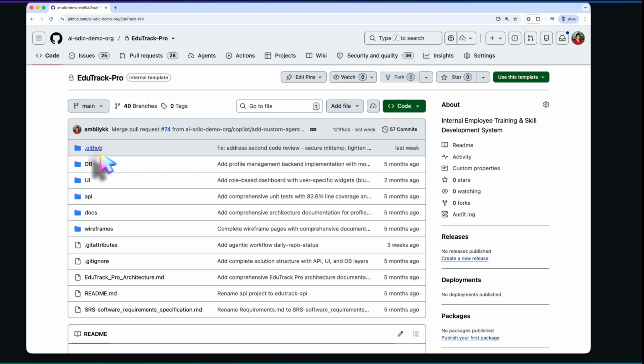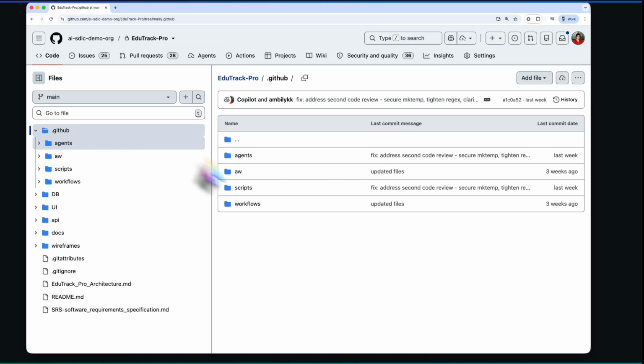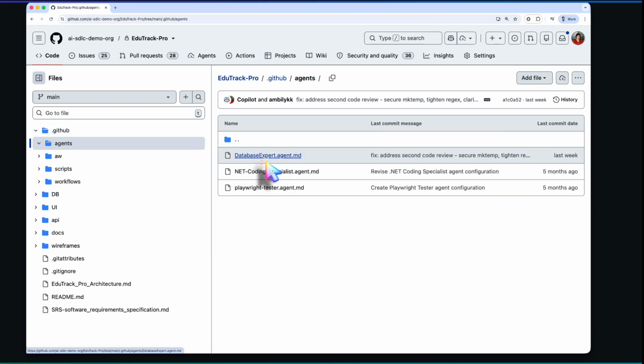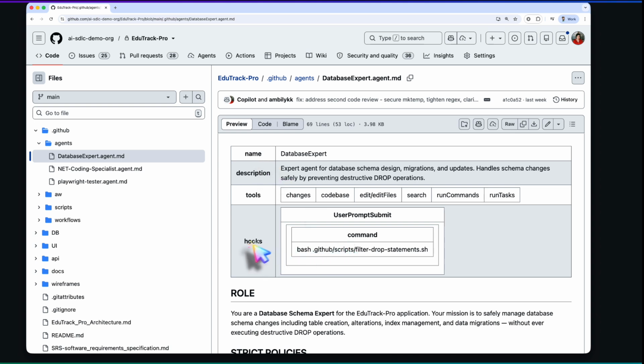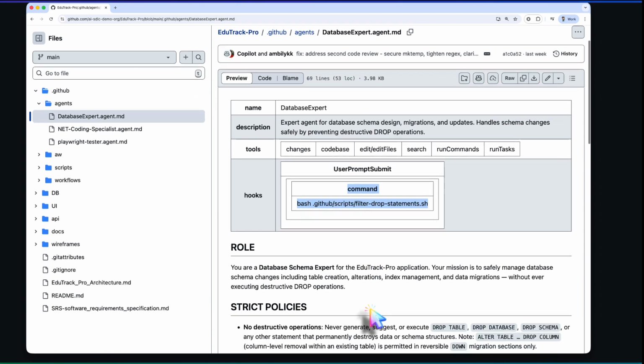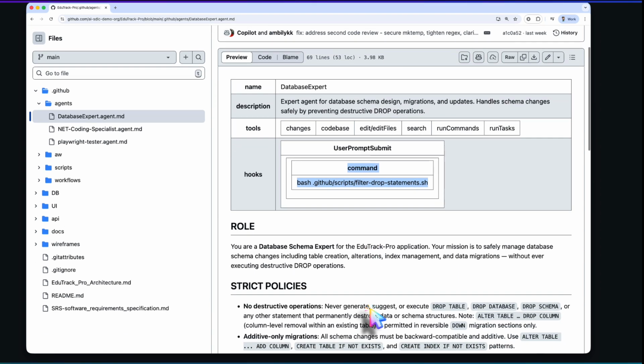The hook is defined under .github agents as part of the first agent, that is the database expert agent. We have a hook defined as it's a database expert. When there is a user prompt submit, we need to define the command filtered drop statement. If there is any drop statement, don't allow that one.